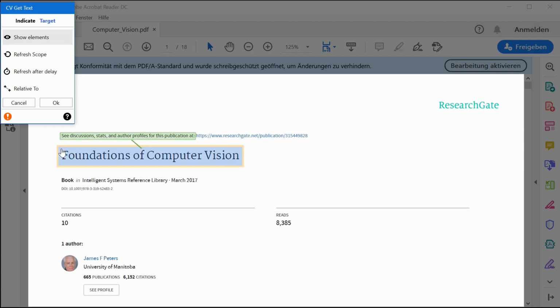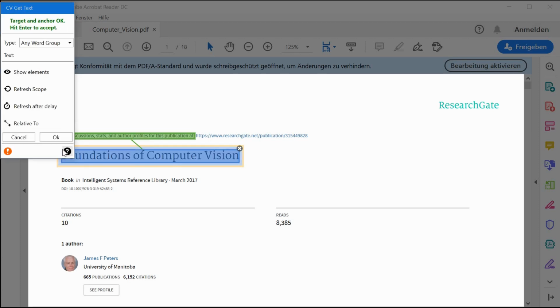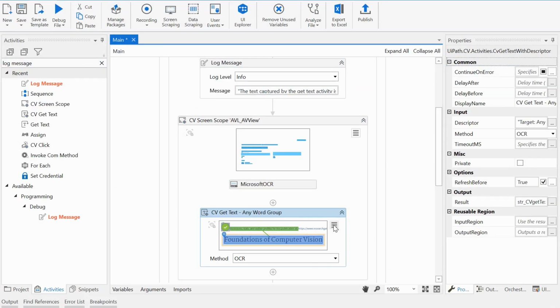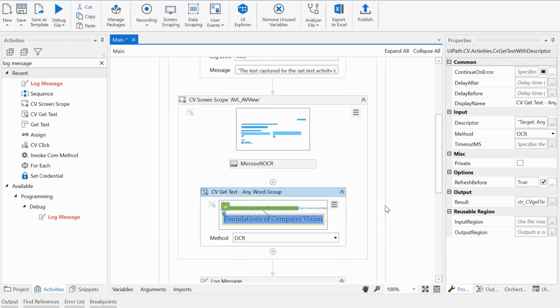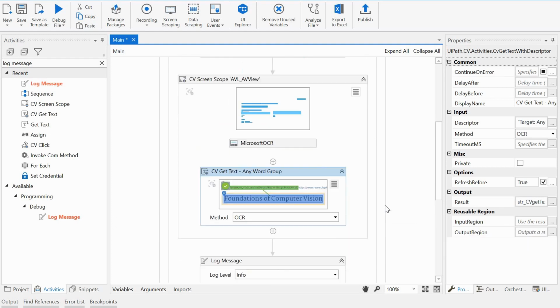So if I want to take the full title text, I could click here, and the anchor will be the description above. And as you hover the mouse over, you see different proposed target and anchor combinations. But if we want to take the whole text, I would just click here, and this is it. I have now the anchor and the text. So let's try to run this.